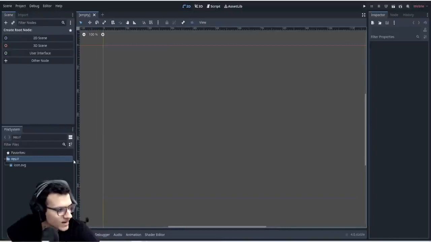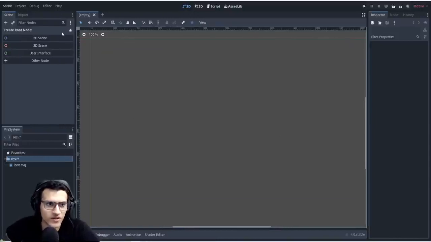Okay. Next up is the actual scene. So let's get started with our actual scene. In order to actually run something, we need a scene. What is a scene, you might ask? Well, a scene is essentially something that we save in our project. So on the left here, we can see that there's a bunch of nodes and things. So what we're going to do is we're just going to click 2D scene.